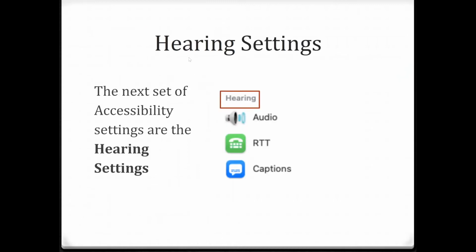And then we go over to hearing settings. The next set of accessibility settings are the hearing settings. Under that, the audio, the RTT, and the captions fall.